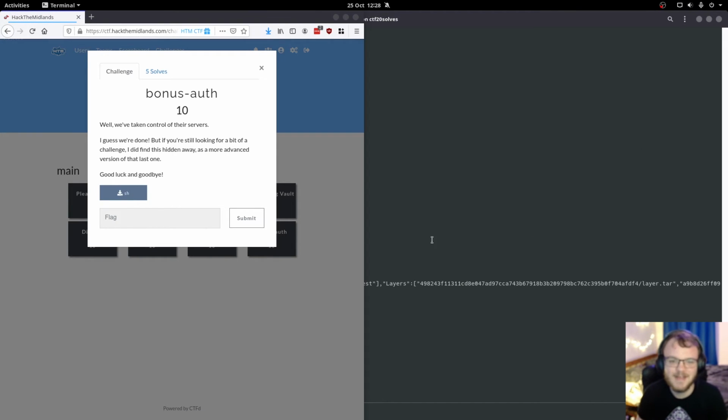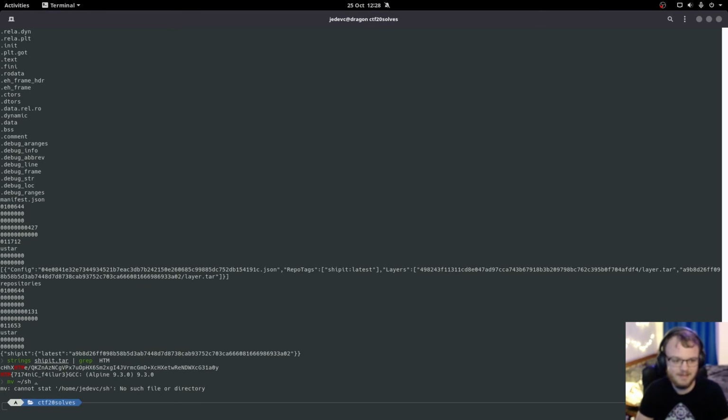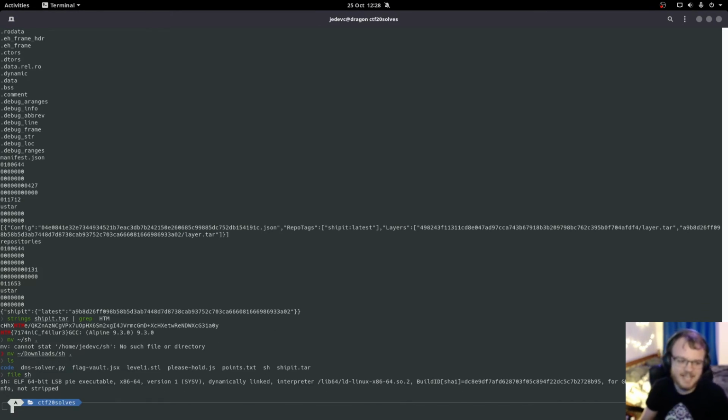Let's download that. SH is an ELF64 executable. So this is an actual program that you need to run.